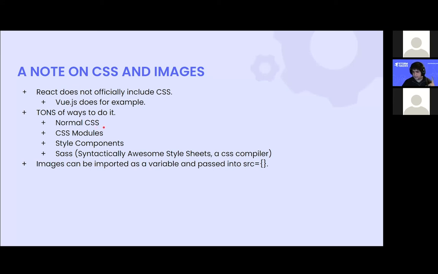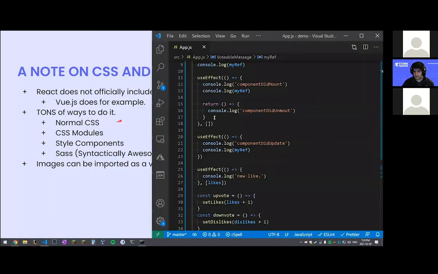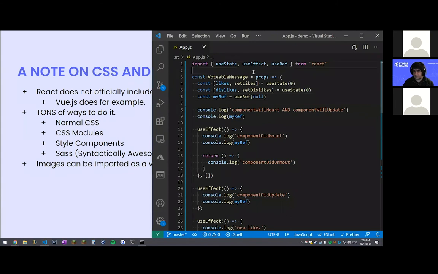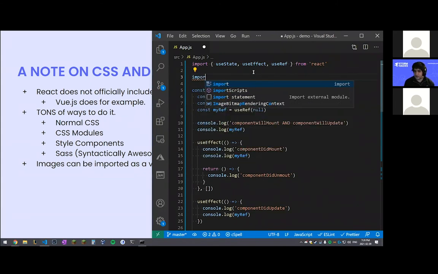So there's normal CSS, which in the beginning you might have seen at the top here, your code did something like import ./index.css or app.css, right? So it did this import here. This is saying use this CSS file. This is a CSS file we want.